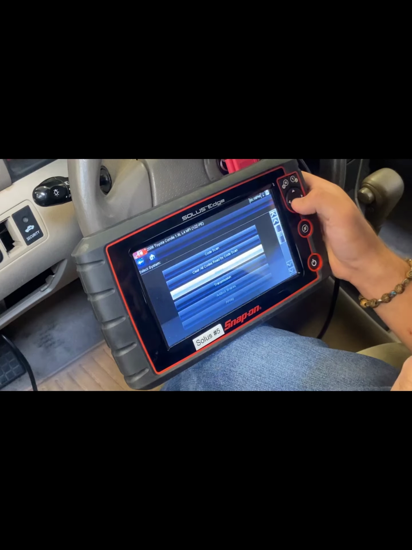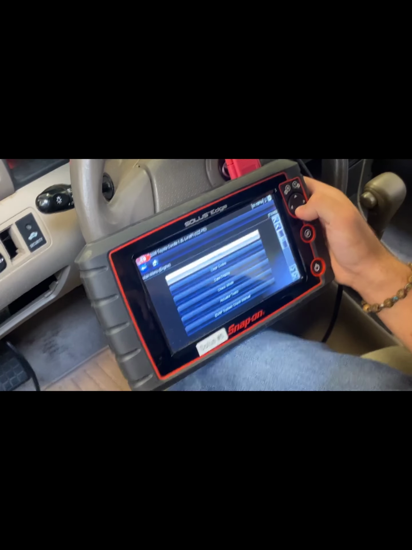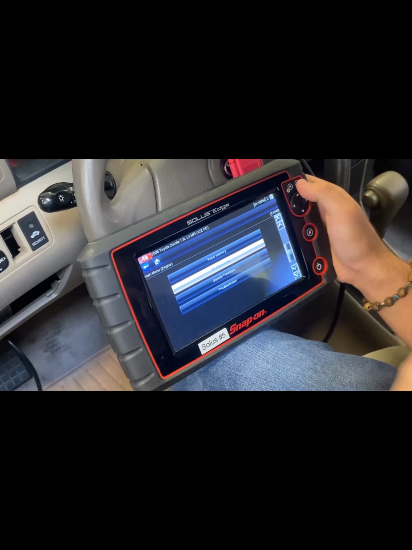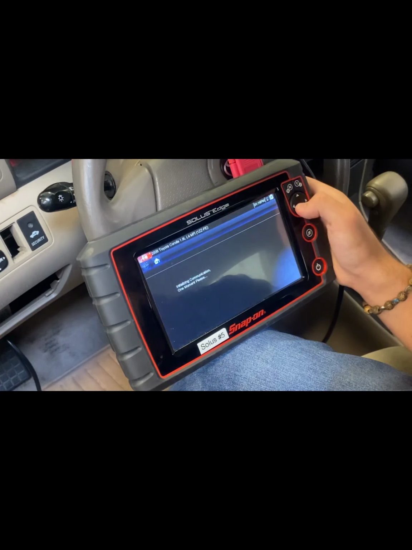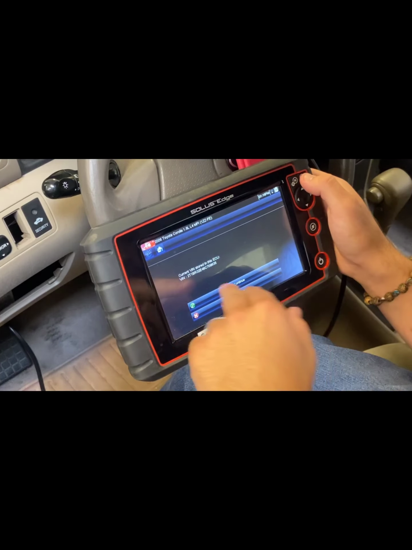And then for VIN, you're going to go under engine again. It's going to ask what transmission, and then VIN read write. Continue. VIN read. It's going to read you your VIN.